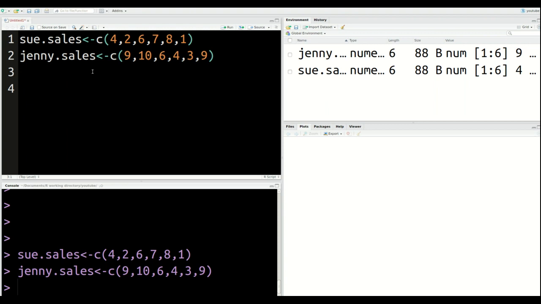Now, one thing you might want to do as you are using R for whatever purposes is combine two vectors into one vector, and I'm going to show you how to do that right now. I'm going to create another vector called total.sales. Then I use the less than sign, then the dash, and then the C function, called the concatenate function. So I press C, and inside this function, I'm going to put the names of my first two vectors, Sue.sales and Jenny.sales. Let me go ahead and do that.